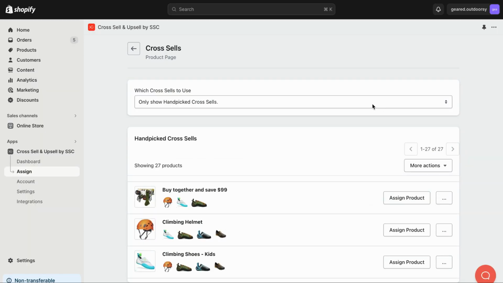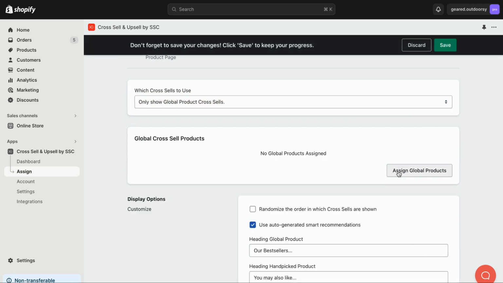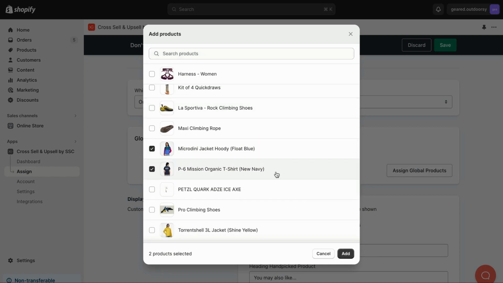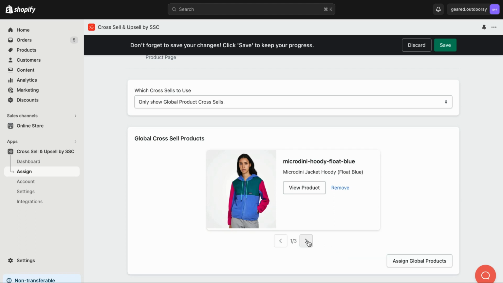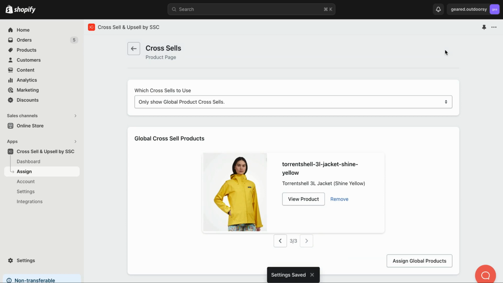Now, let's talk about global products. Choose this option to assign a set of global cross-sells that will be displayed on all your product pages. It's an excellent way to highlight specific products, such as bestsellers and items on sale.